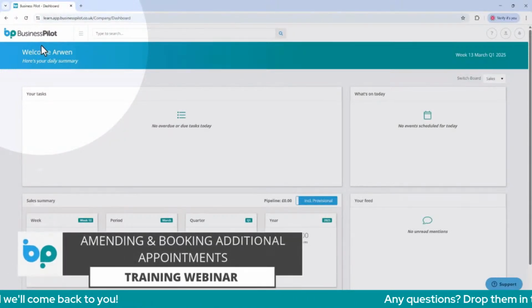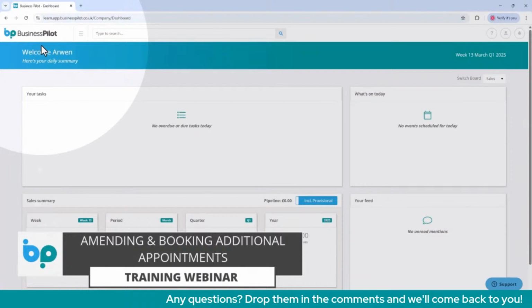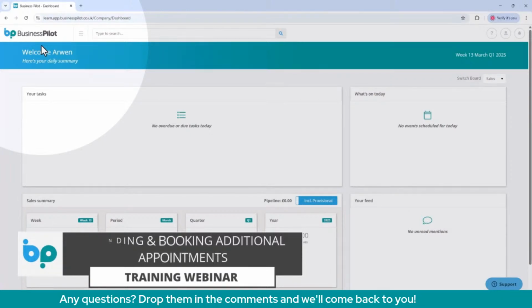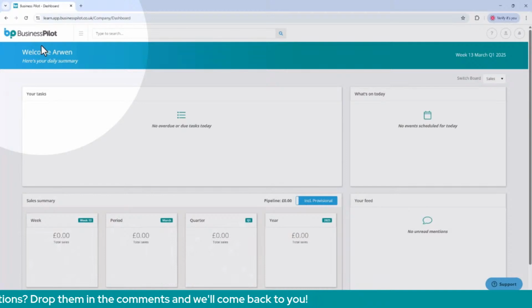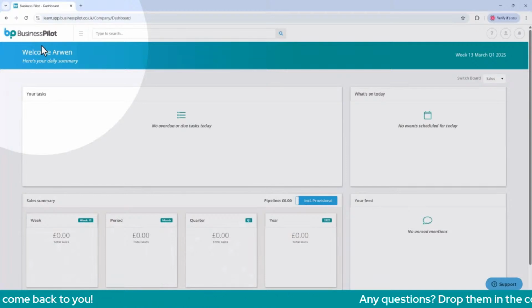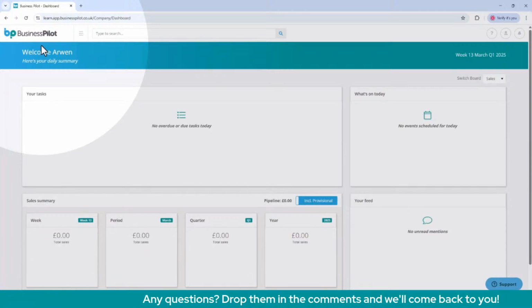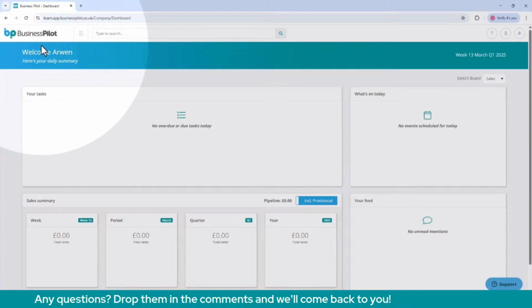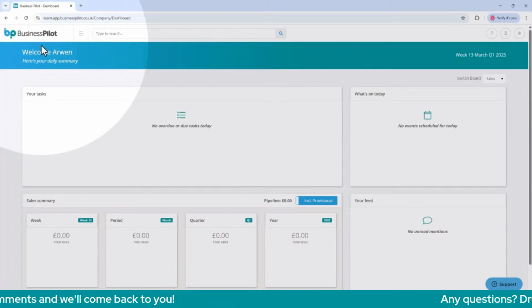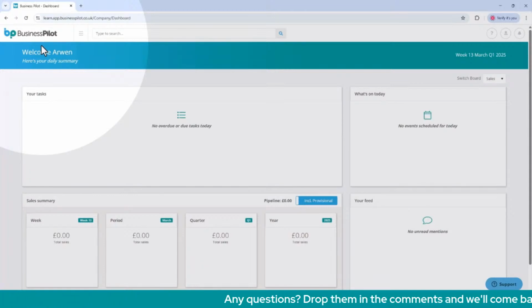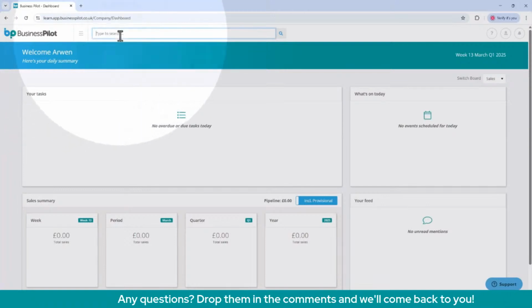So I wanted to take this opportunity now to recap the ground we've covered so far. So we know how to access our diary. We know how to identify the colour of the appointments. We know how to filter the diary to ensure efficiency. And we also know how to book all of our appointment types. So what I wanted to take you through next was how to amend a booking and also how to book an additional appointment. So to do that today, I wanted to head into the lead to show you.